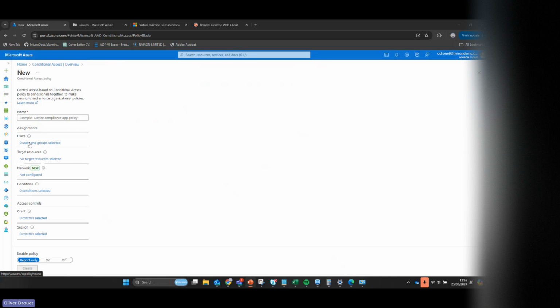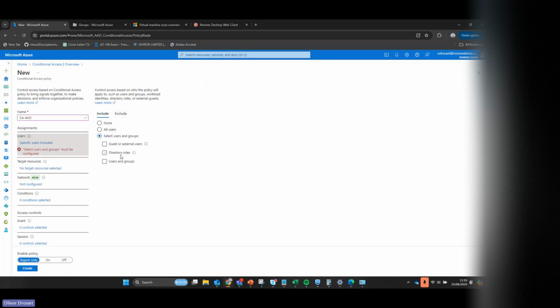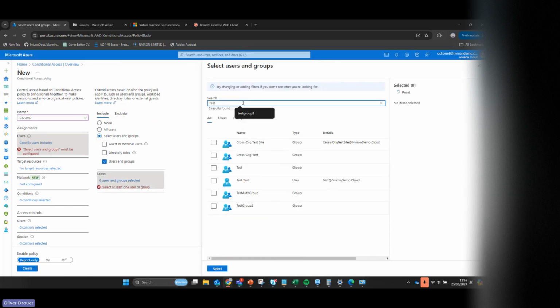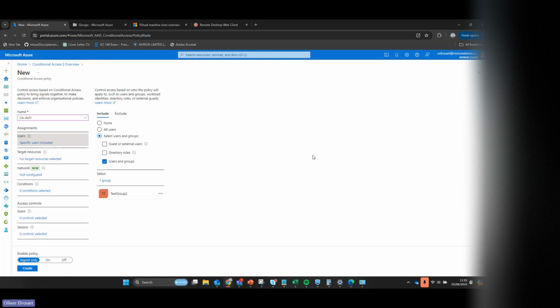And what I'm going to do is call it CA AVD, not very inventive, I know. Assignments: I'm going to assign it to the same group that I assigned our host pool to. So I'm going to go to include, select users and groups, certain users and groups. I'm going to go for test group 2, assign that. So that's got myself in there as well.